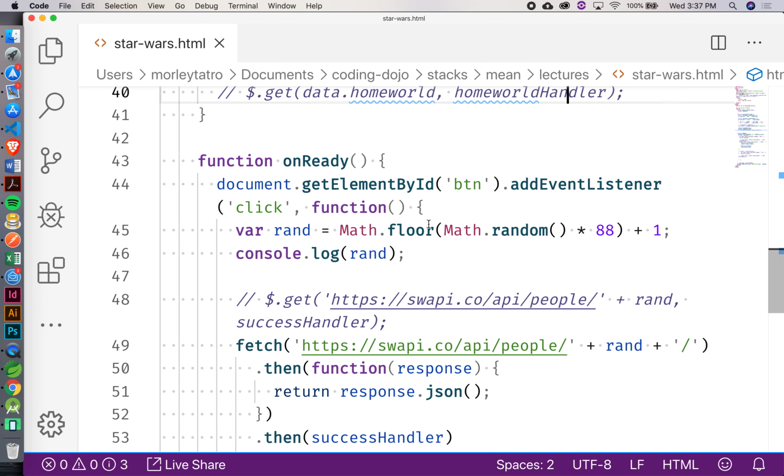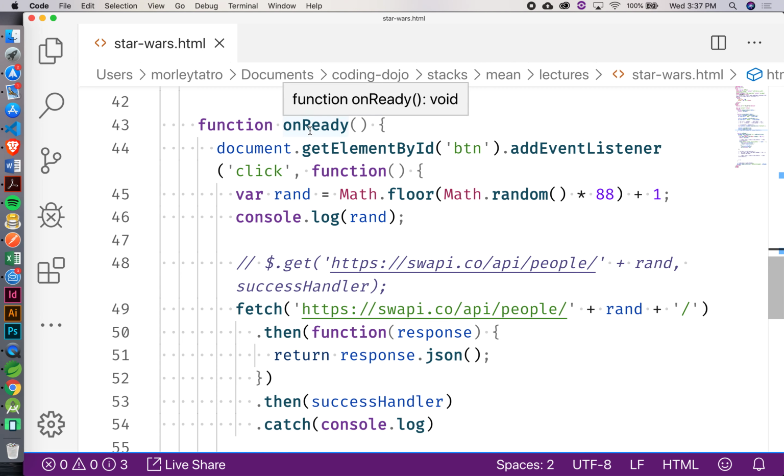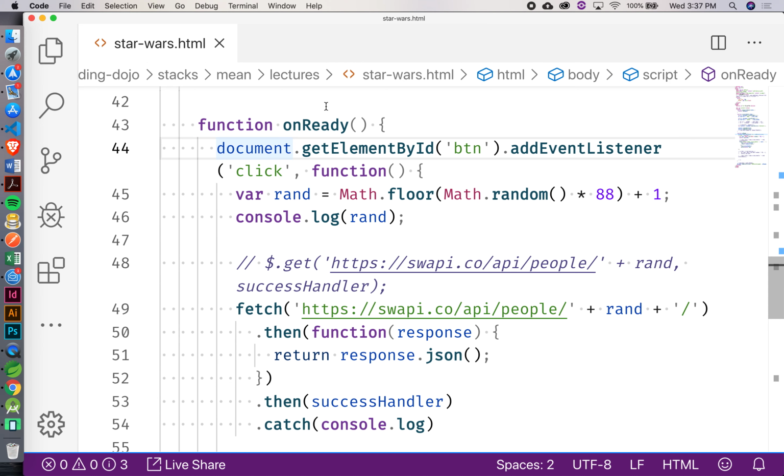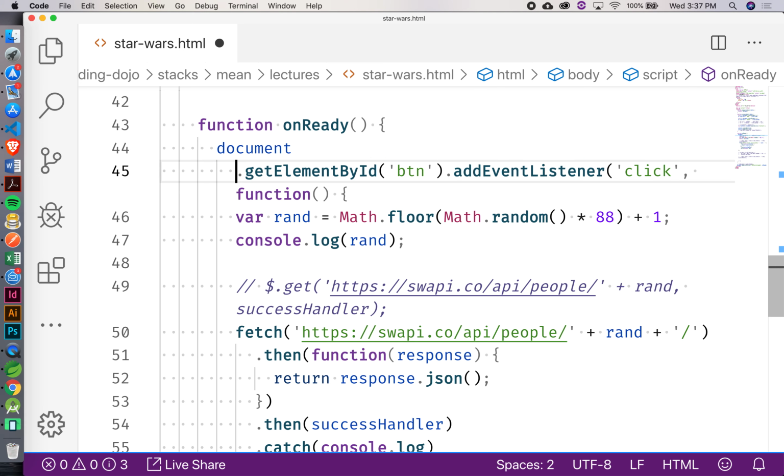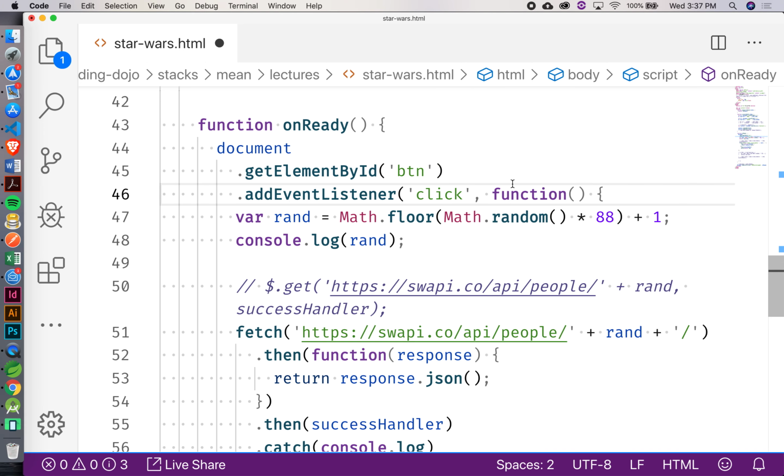Cool. So now we need to go up inside onReady, right? Okay. Michael, what happens here on line 44? You've got getElementById for the tag with the button ID. I'm going to create a return here so that we get a little better readability. Just waiting for that button to get clicked, and then it's going to run the function that you defined after the click. Right.